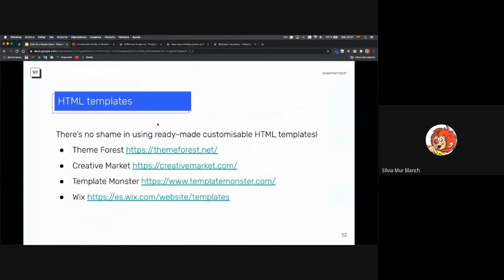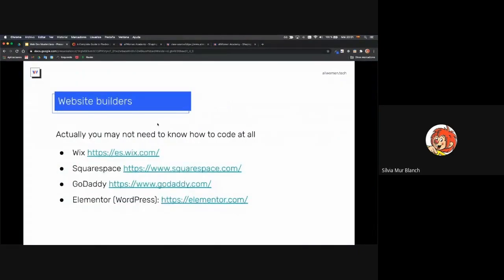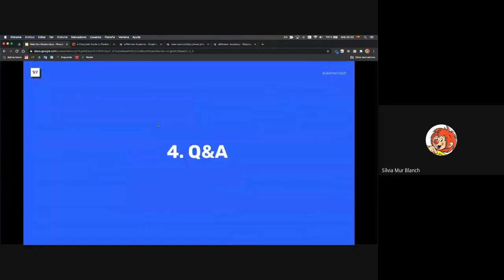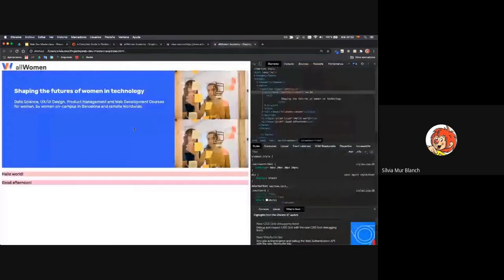And also you can use website builders like Wix or Elementor, which is specific for WordPress, which provide you with a drag and drop editor where you just have headers, blocks of text. You just click on them, drag them, and then they create the web page for you. And it's super visual. You don't have to know code. It's also good, and there's no shame in using those. And yeah, that was it. I'm sorry I didn't have time to cover all of it, but we tried.